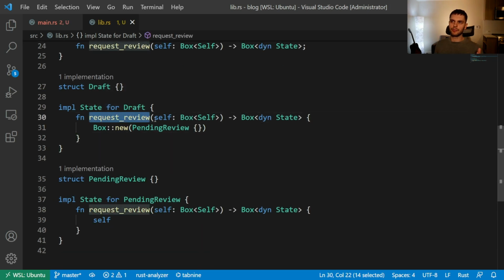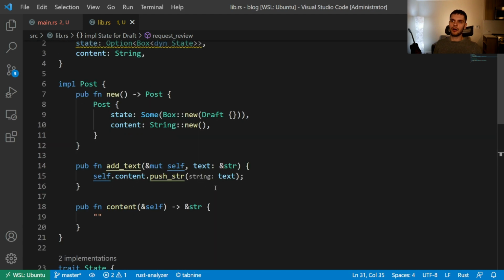Notice that request review will take ownership of a box containing self, and we don't use self within this function. So essentially what we're doing here is invalidating the old state and then returning a new state that could be used in its place. When we call request review on a draft state, we want to return a pending review state. And if we call request review on a pending review state, well, we don't need to do anything because it's already in review, so we simply return self. Next, let's implement a public request review method on the post struct.